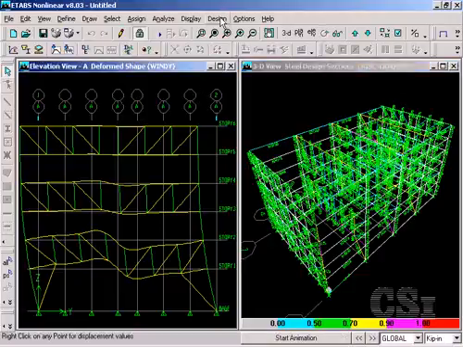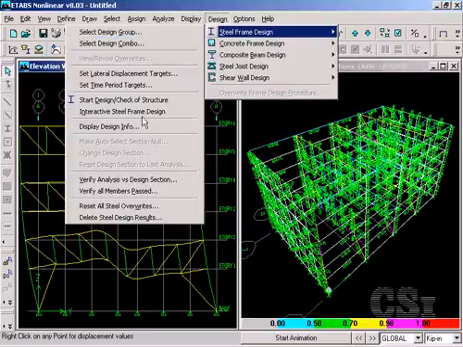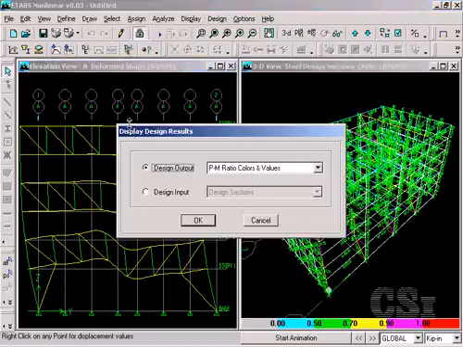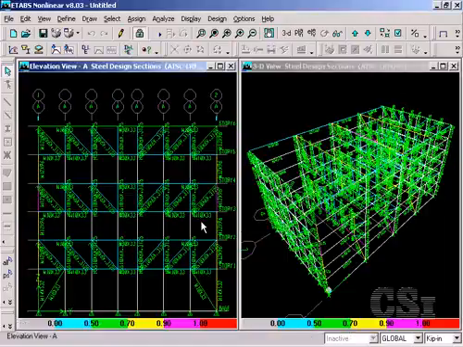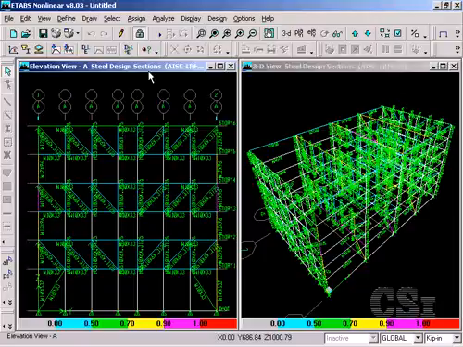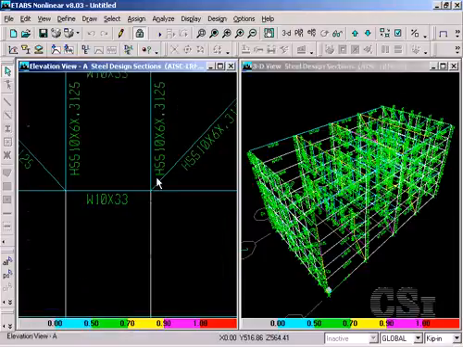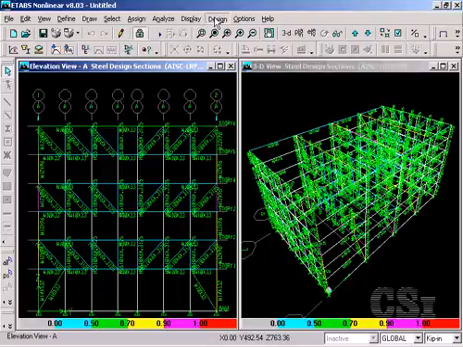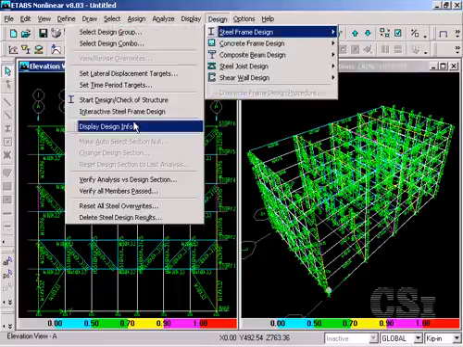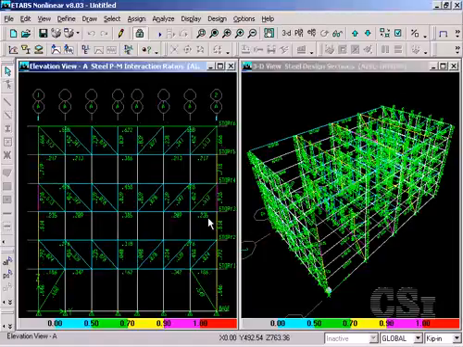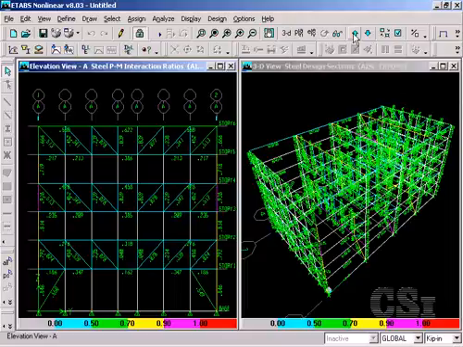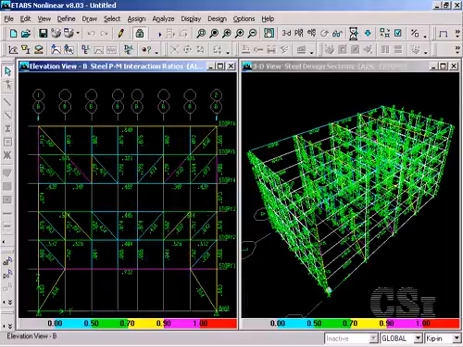Next, display the design sections on the elevation. If we window in, we see that W10s were used for the chords and HSS 10x6s for the webs, which is as we specified. We can also view stress ratios on this view. And then toggle up to the next elevations to review the results for the other frames.